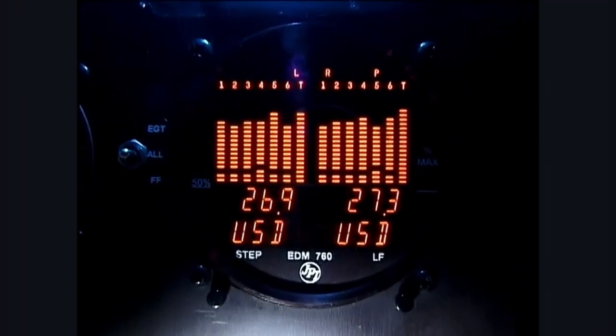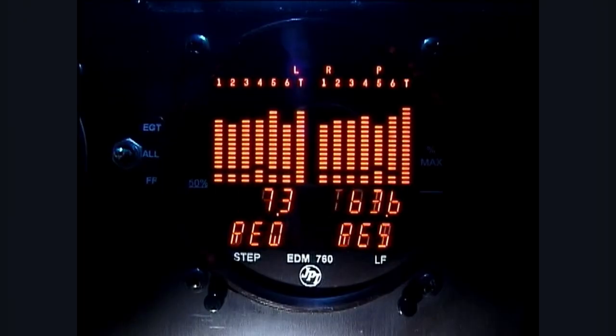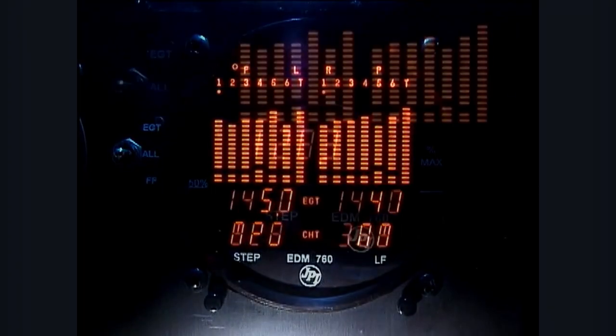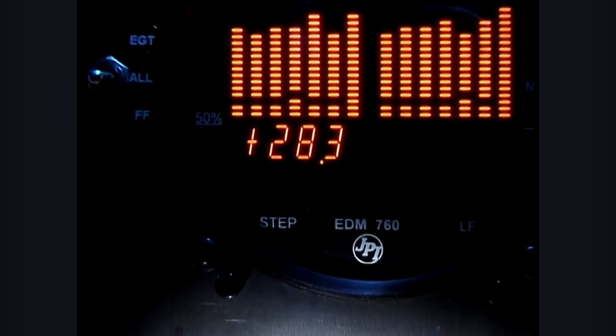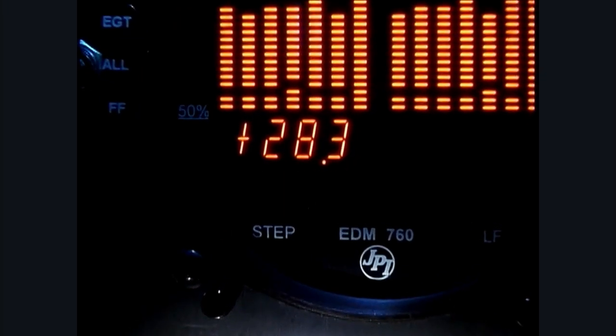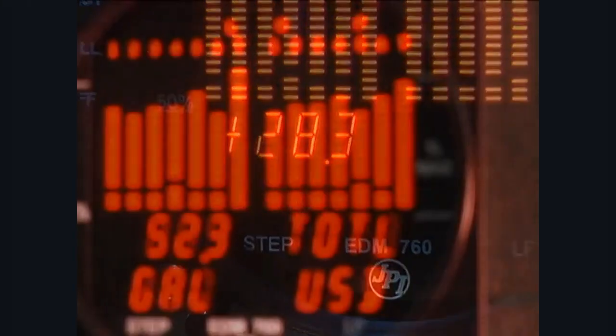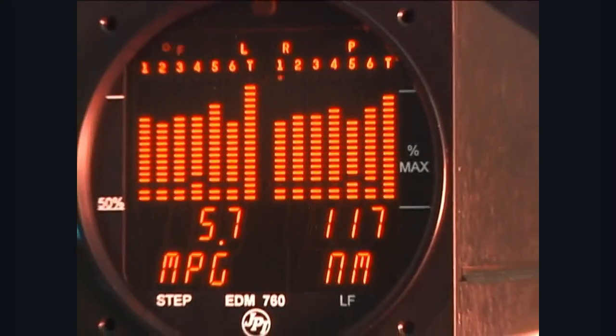Yet your EDM 760 will be monitoring your engine parameters 3 times a second and will warn you instantly if any parameter exceeds the programmed limit. Let's jump in and see how it works.